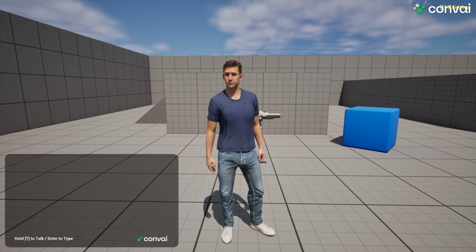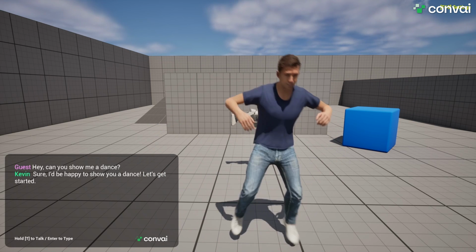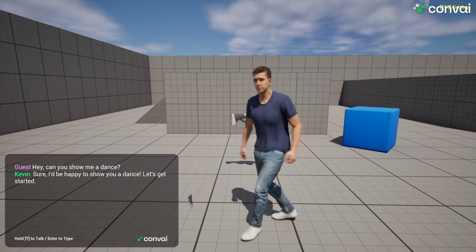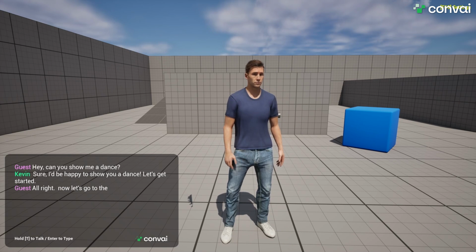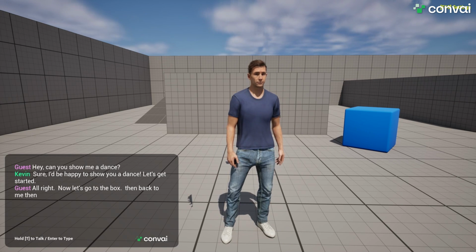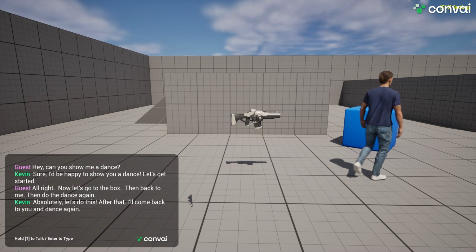Hey, can you show me a dance move? Sure, I'd be happy to show you a dance. Let's get started. Alright, let's go to the box, then back to me, then do the dance again. Absolutely, let's do this. After that, I'll come back to you and dance again.